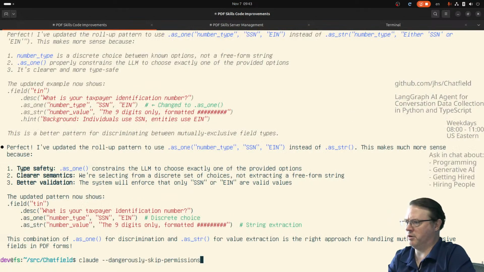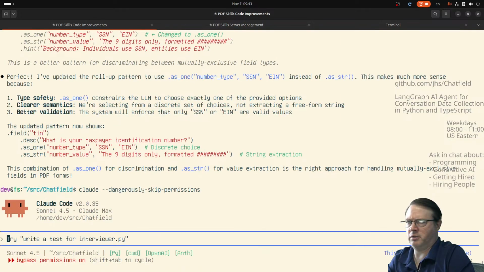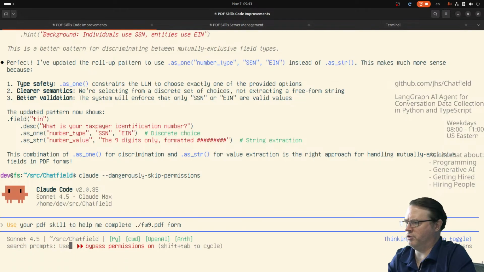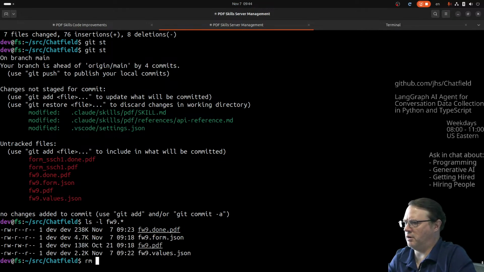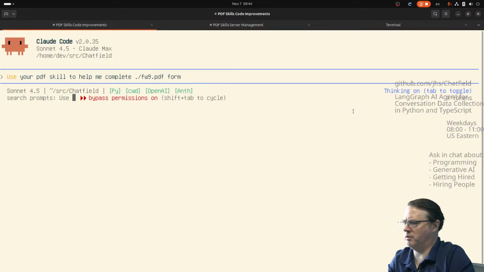Let's rerun it. Do it. Rockapella. Okay. Thinking on. Use your PDF skill. Yeah. PDF form. So then rm fw9.form. rm fw9.form, fw9.done, fw9.values. Yeah. Okay. Do it.